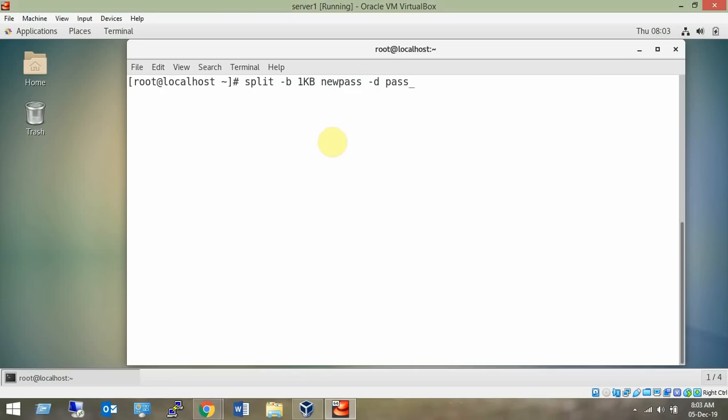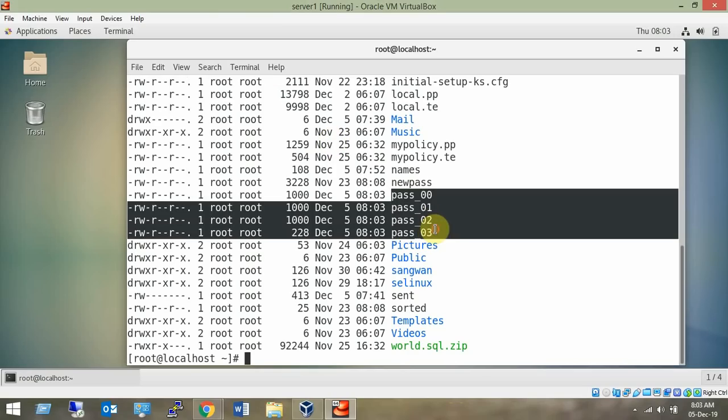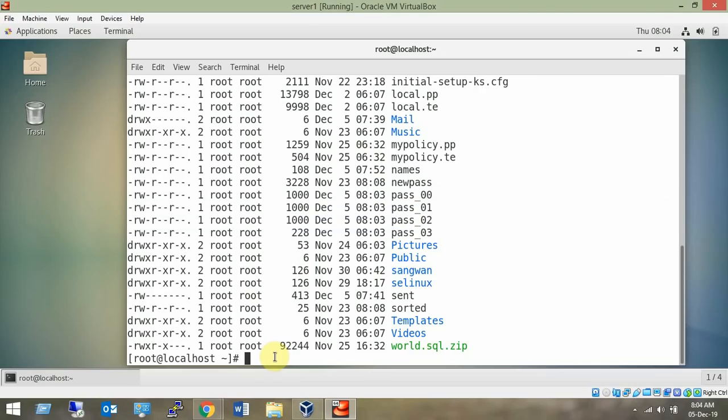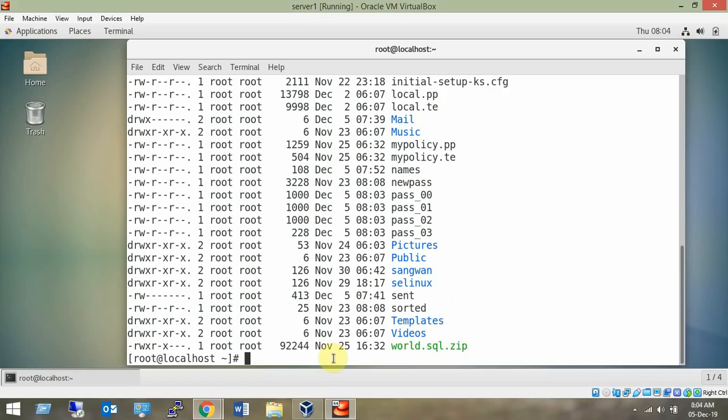Alright, now ls -l. Take a look at that. Files are split into multiple files. So the file is split into 3 parts, and each file is of 1000 bytes because I specified 1 KB, and that is the concept of the split command, splitting a file into multiple parts. That is split command.